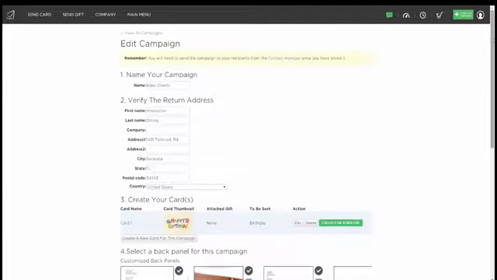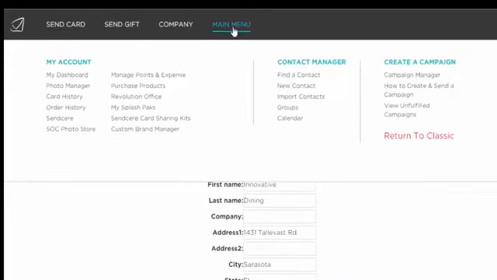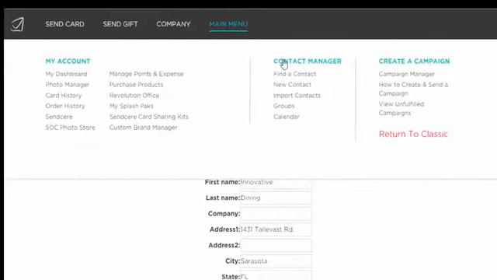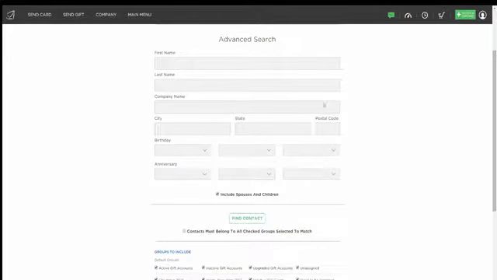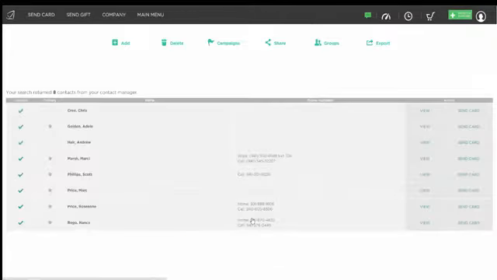So let's say I want to send this birthday card to a whole list of people whose birthday is coming up in July. So I can go to my main menu and click on Find a Contact. Now this lets me search for contacts, so I'm going to select under Birthday and choose July. And Find Contact. This is going to pull up everybody whose birthday is in July.